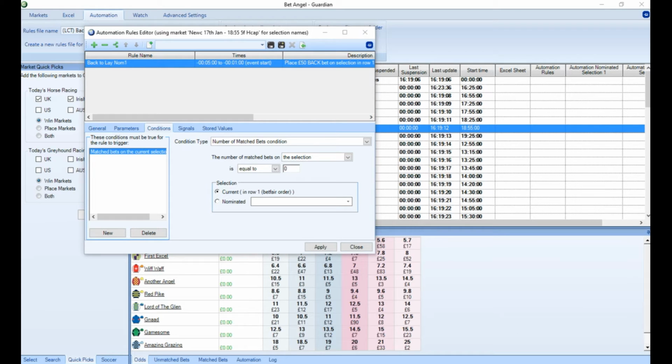And this is a fail-safe as well, just in case you trigger the bot twice. It's not going to put the bet in twice because there will already be a bet in the market, so it will dismiss putting a second bet in. And then again, we can go ahead and apply.